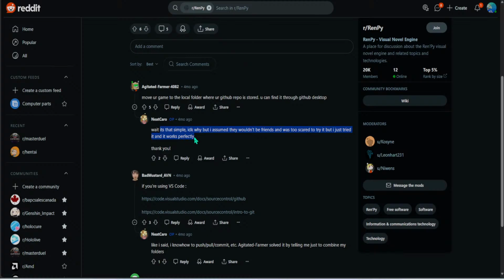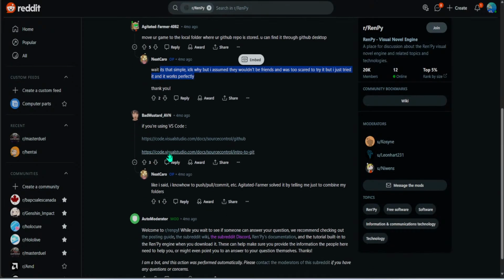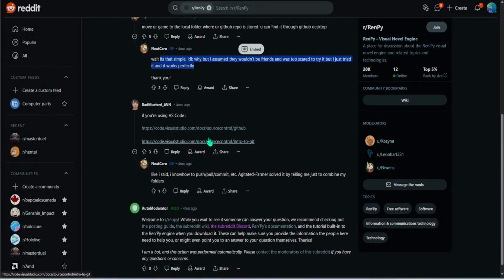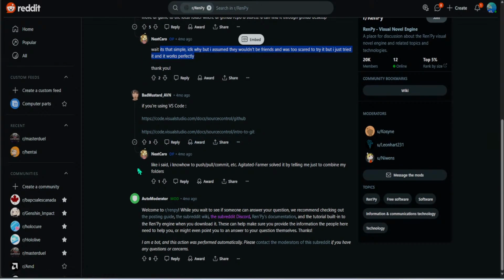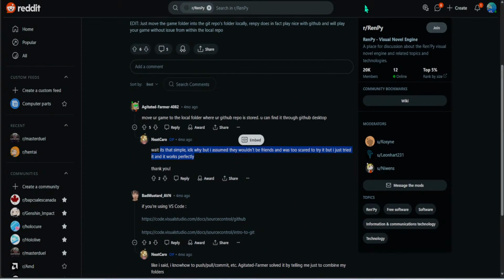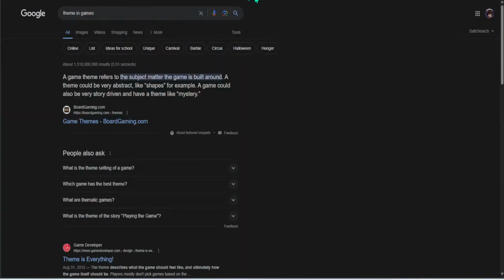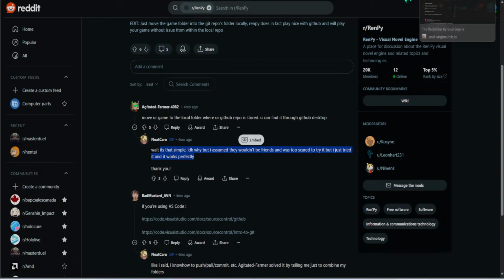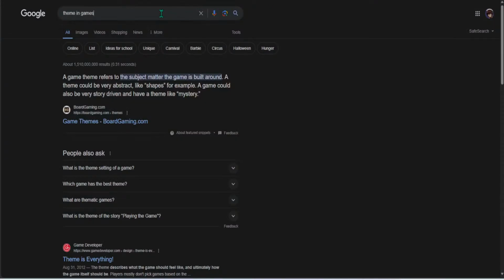Okay. Well, there you go. GitHub desktop. Nice. If you're using VS Code, source control, GitHub, intro to Git. In any case, let's download that then. Let's see, GitHub desktop.